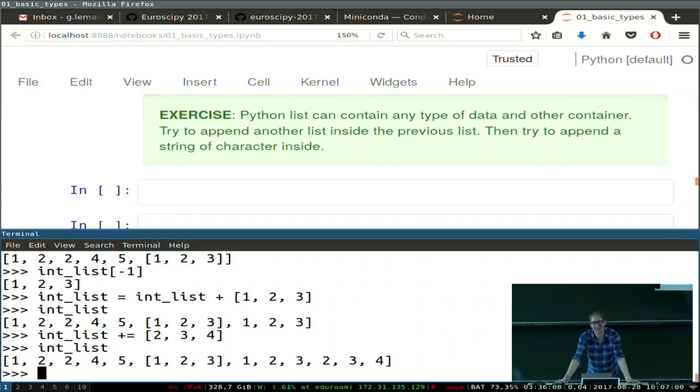Yeah. What about concatenate? This function, concatenate? I don't know, I mean, that's possible. This one should be here.